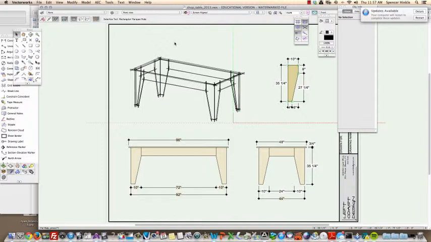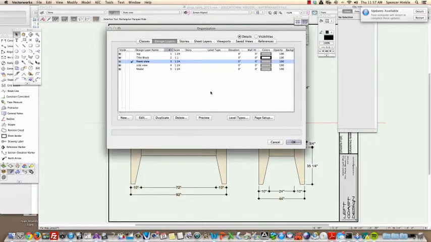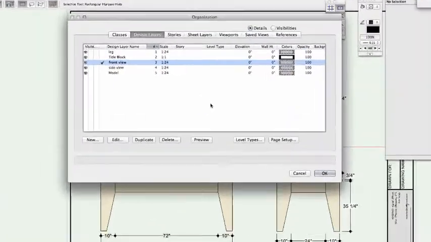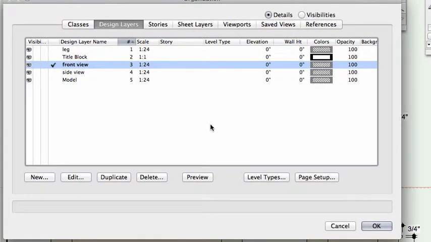Okay? All right, so the first thing I want you to do is to open up your 11 by 8.5 template. Then go to your layers, and I want you to create some new layers. We're not going to worry about fills and all of that stuff. We're going to keep this real simple just so we can dabble in 3D. So I want you to create a layer that's called leg. The scale will be 1/2 inch equals 1 foot, or 1 to 24.